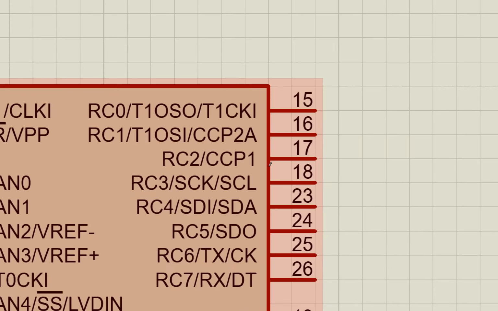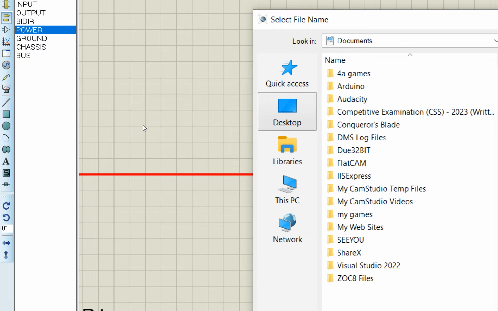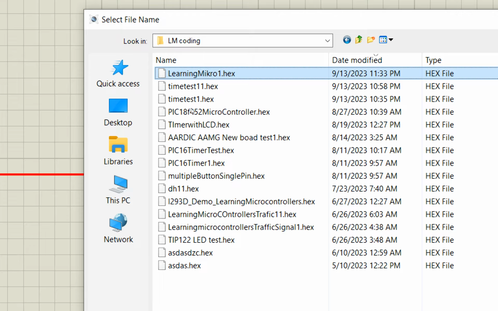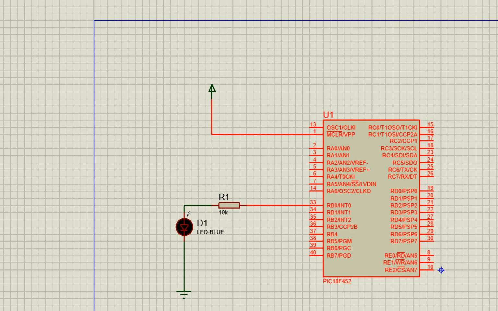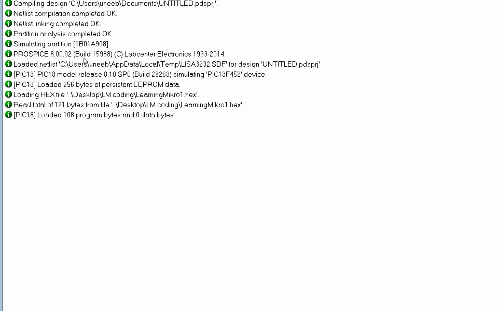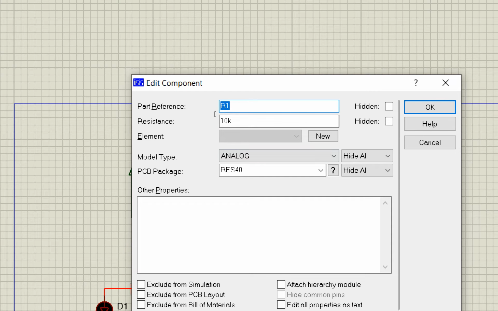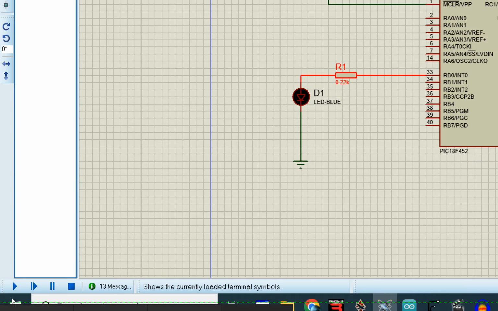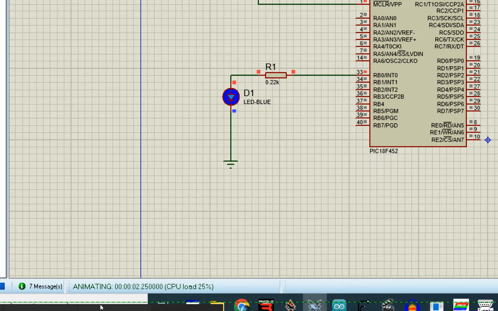Let's get to the Proteus in our simulation. Double click. Now select the code we just created. Go to the location where you have saved the code. This is the code. Now I run the simulation and show you. Okay, the LED is blinking as shown, as expected. Also change it to 0.22K. In the simulation, this resistor and its value doesn't matter, but in case of actual hardware, you need a 220 ohm resistor, as your LED may burn. See, it is blinking for 0.5 seconds.